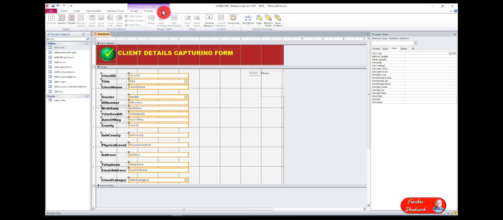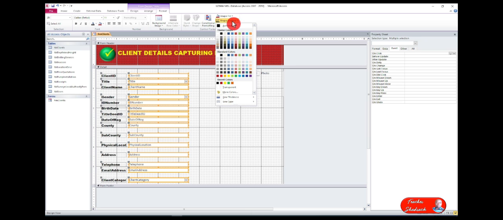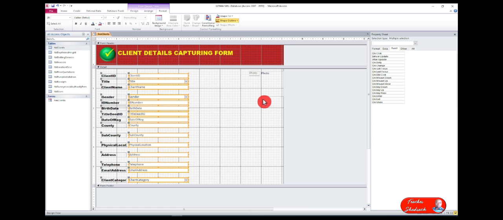Another thing, let's have a border color. Shape outline. A border color which is rhyming with the colors that I have already added at the top there. So I'll choose this color for border color. Shape outline again. I increase the line thickness to, say, is that 1 pt? Okay, we are going to see.